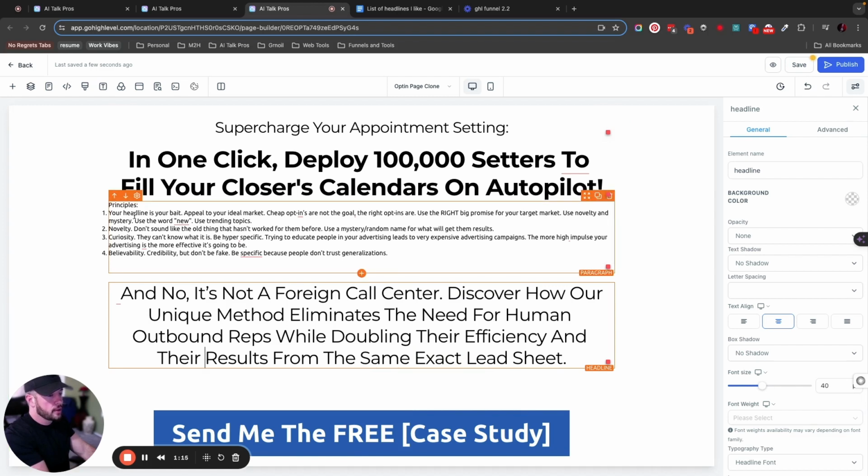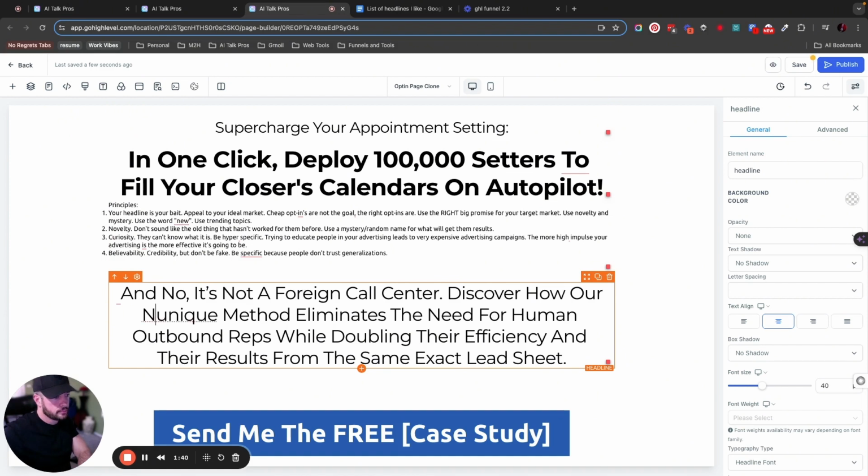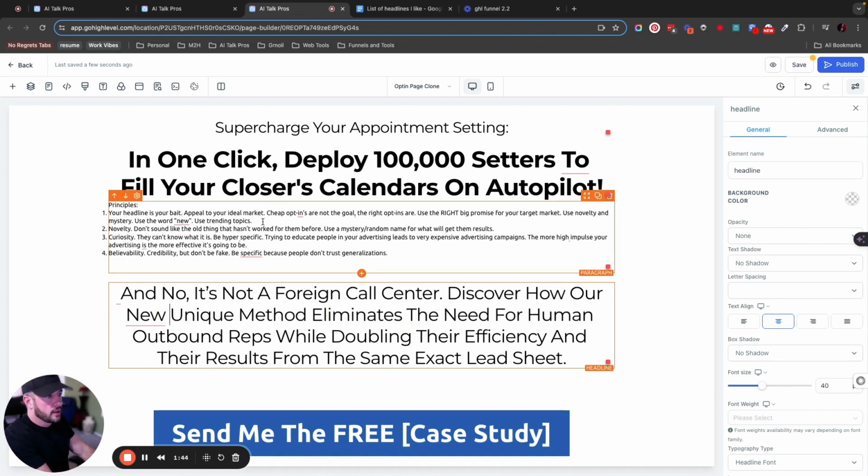And so let's look at our principles one more time. So first we have your headline is your bait, appeal to your ideal market. Cheap opt-ins are not the goal. The right opt-ins are. So use the right big promise for your target market. Use novelty and mystery. Use the word new. Use trending topics. So I missed the word new. I can put it right here. All right.